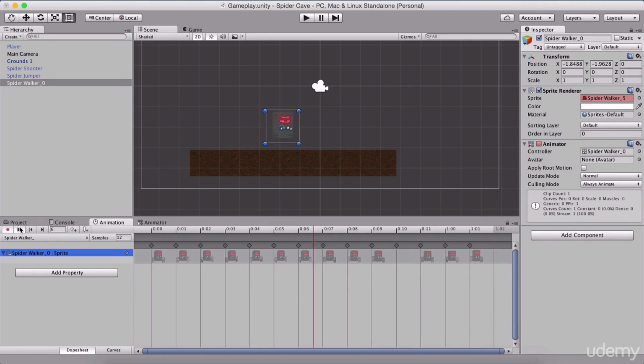So now we can simply select my animation here, and we see that we have this one empty frame, so we can simply select it and delete it. And now I'm simply going to reposition these frames here. So this is what we have here. And now when I run the game, we see our spider walker walking.